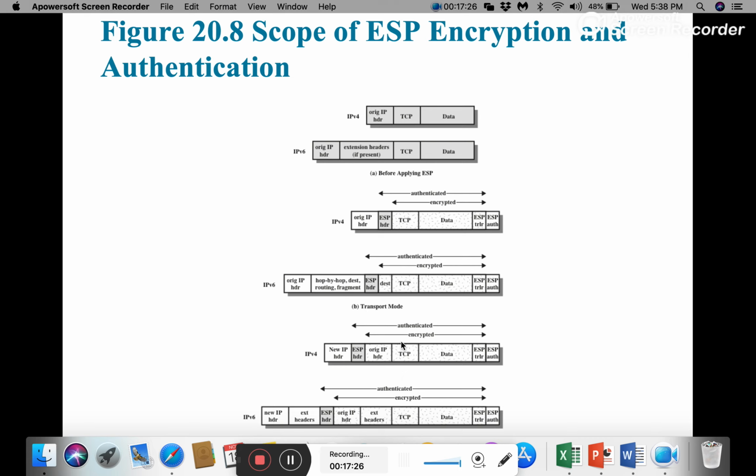Now which fields are encrypted and which are authenticated? In tunnel mode, the whole original packet is encrypted, including your header. Everything is encrypted. And what is authenticated? Up to here. The new IP header is not added into authentication, but the original IP header is authenticated. So if you are using tunnel mode, your original IP header is encrypted as well as authenticated. Okay. Any question?